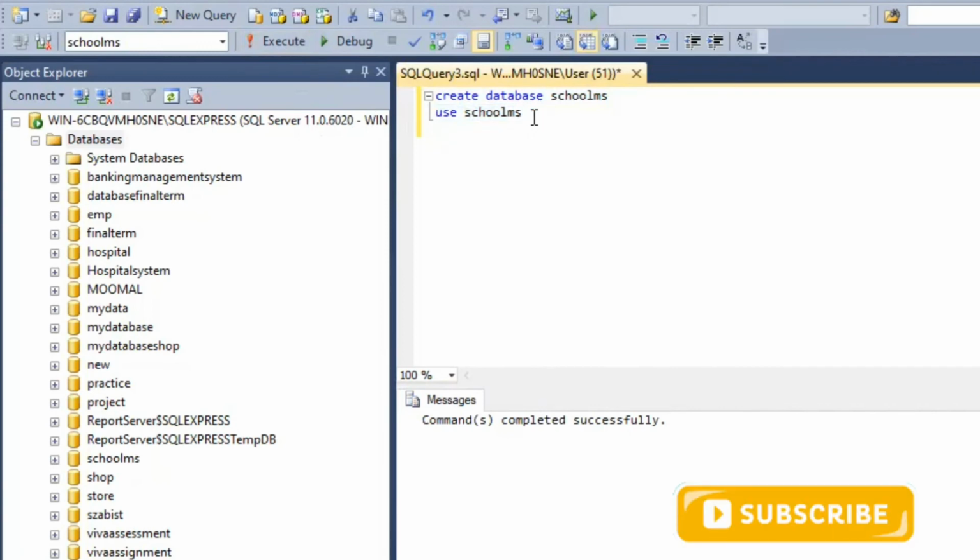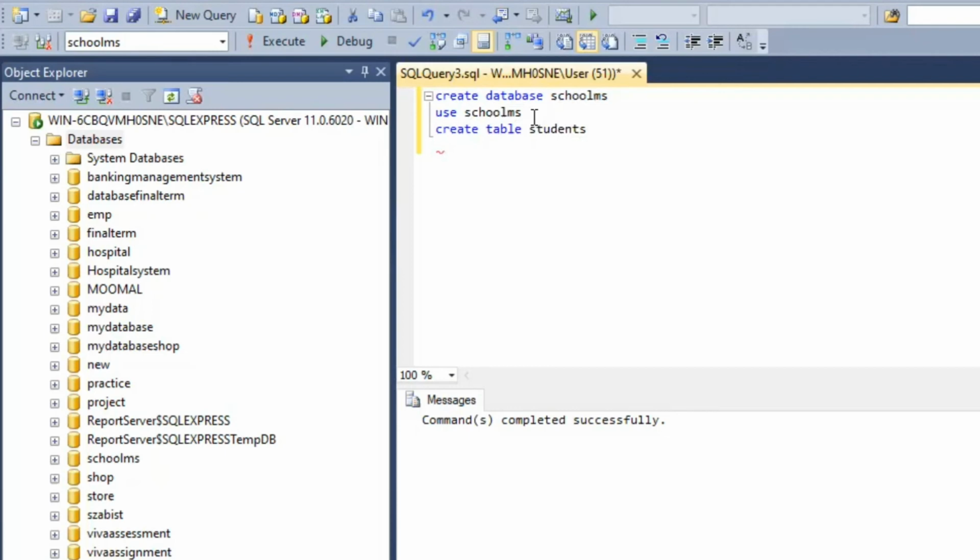After that, how to create tables in it. So let's see. You will write CREATE TABLE named students. Okay, and in brackets you will write the column name with its data type, ID, integer. Okay, ID will be integer, like 1, 2, 3. You will store the ID in it.